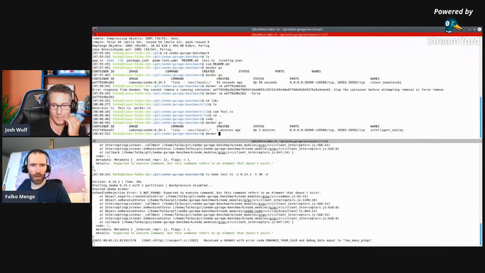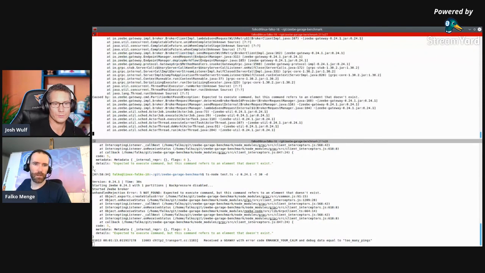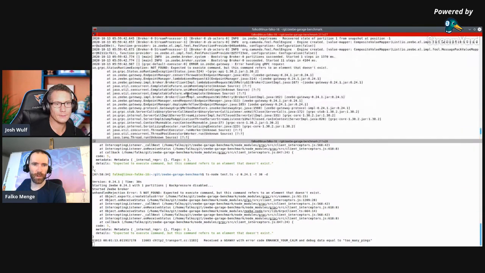How was it again with plain Docker to attach and get the log files? Docker logs minus F and then container ID. Thank you. Oof. Partition not found exception. That doesn't look healthy. So it's not the workflow.